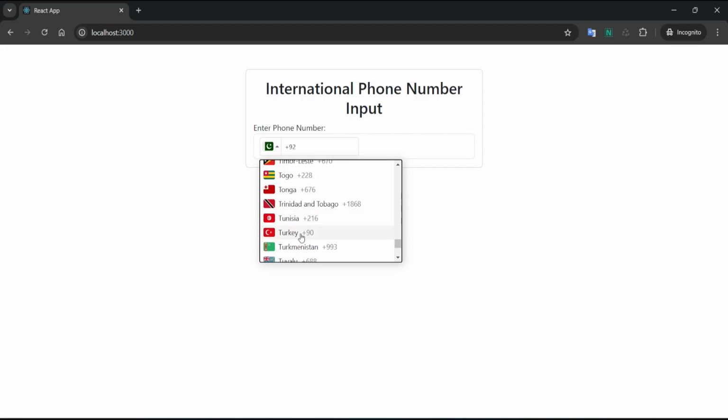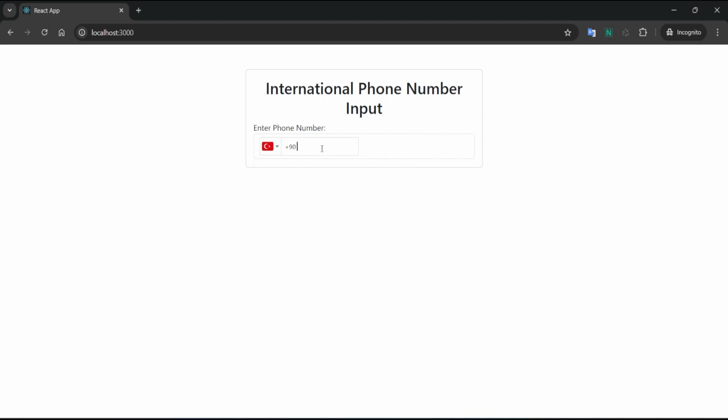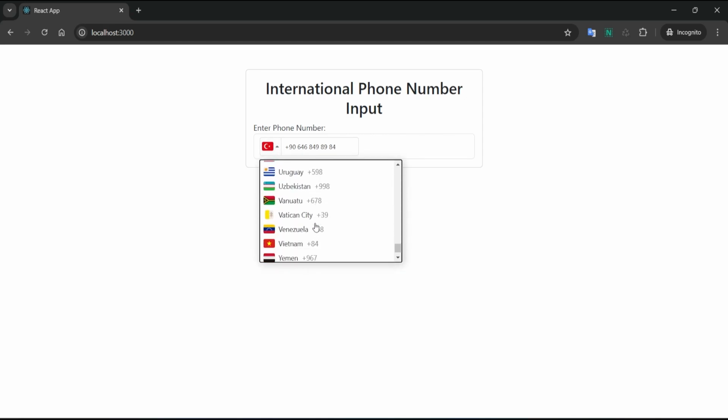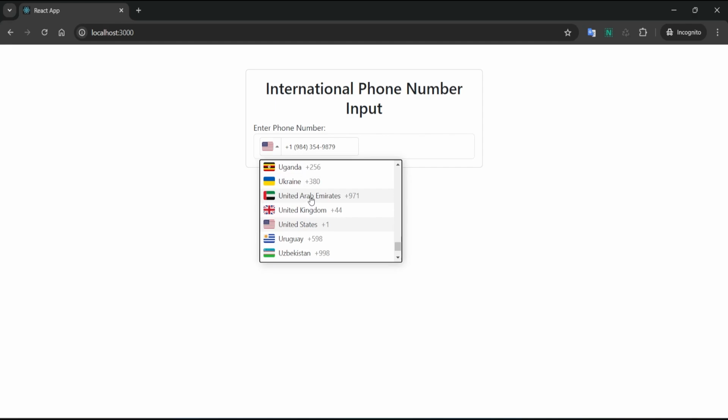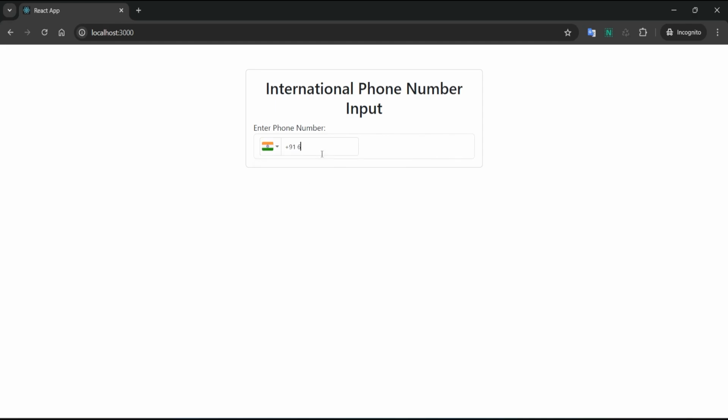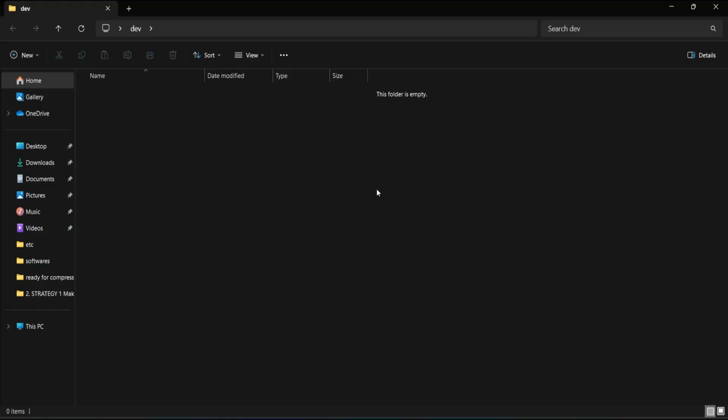In today's video, I will be walking you through how to integrate a phone number input in React using Bootstrap for styling. We will be using the React International Phone package to handle the phone input and ensure everything looks slick and professional with Bootstrap. So before wasting more time, let's dive in.